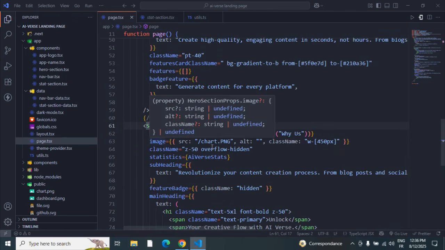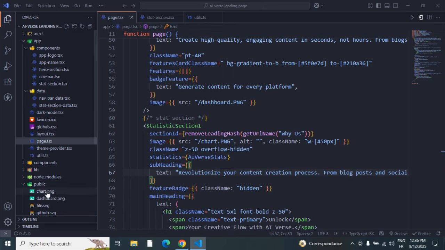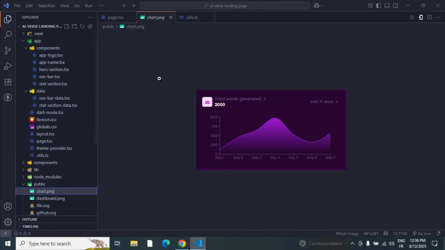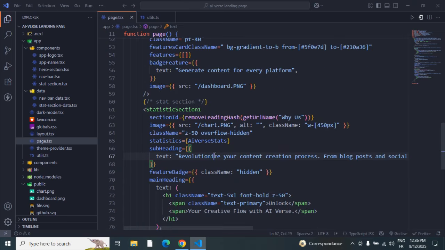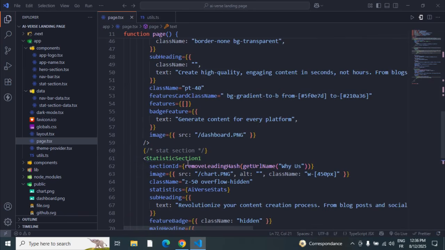For the image, I added this image inside the public folder. As you can see, this is the image that we are using. I took a snapshot from the project that I built. I added some width by using the className property, and I also added z-50 and overflow-hidden. The reason for this is that I'm going to add the blur blobs underneath the image just to give it this futuristic and good looking look. And this is what I'm going to do now.